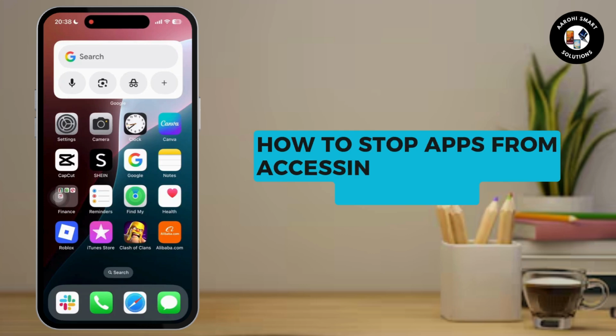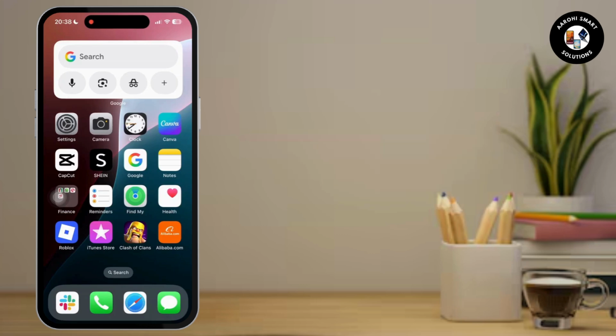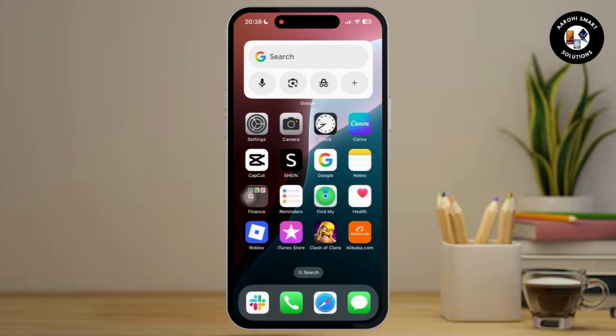How to stop apps from accessing your photos on iPhone. So let's get started with the tutorial. First of all, from your home screen, tap on the Settings app.